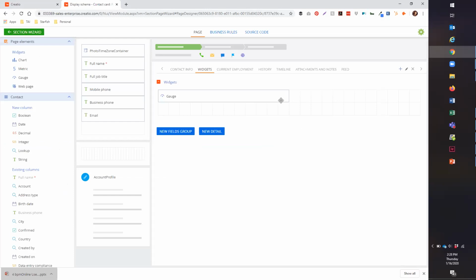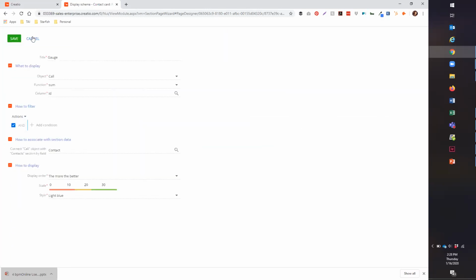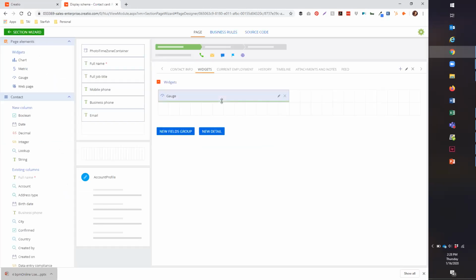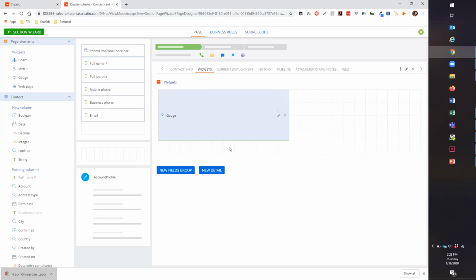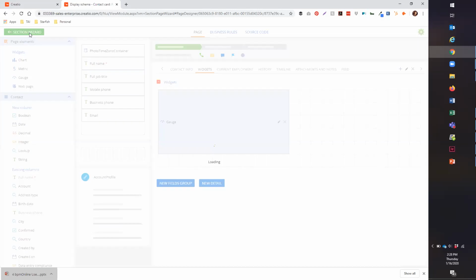And then with widgets, we can actually expand these so they span multiple rows and columns. So we'll back out of the Section Wizard here and save this.